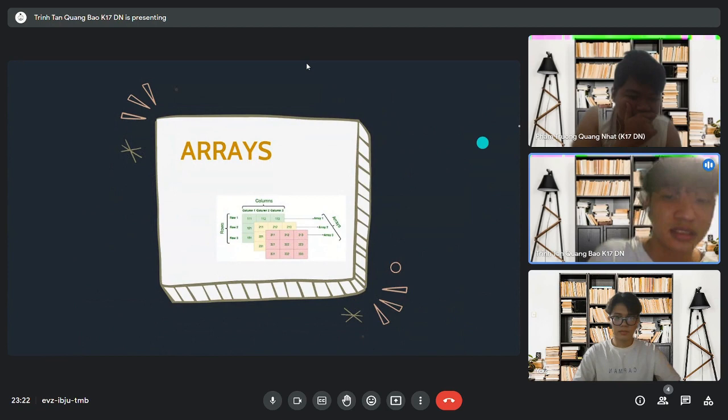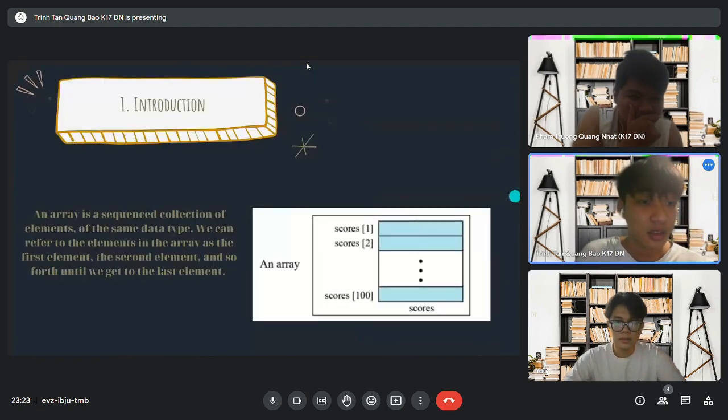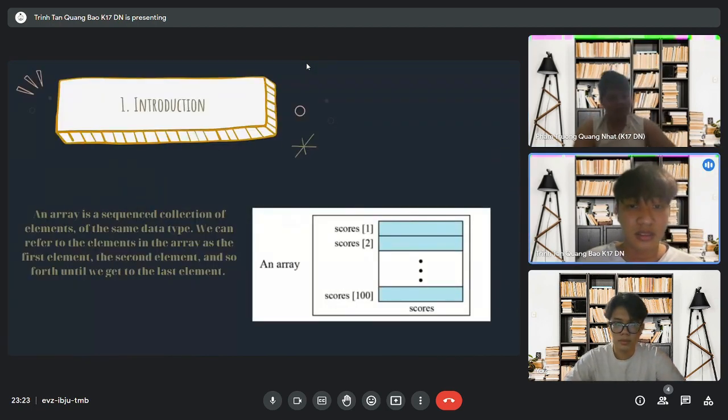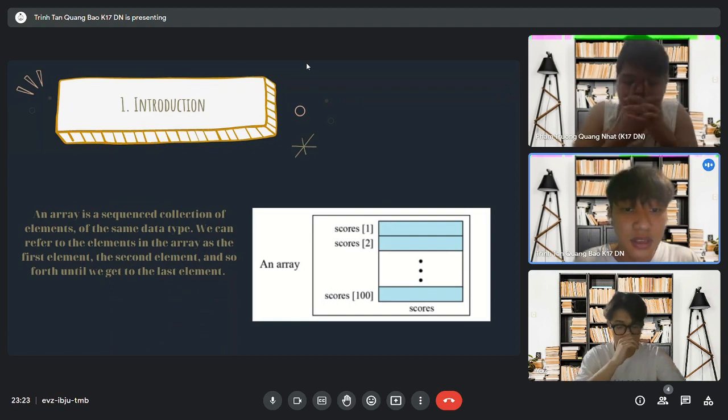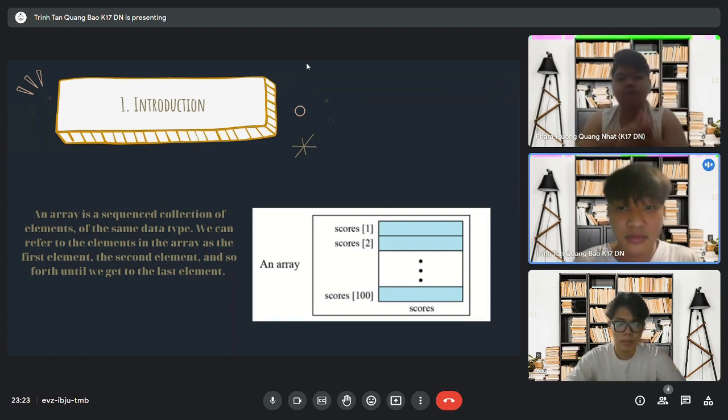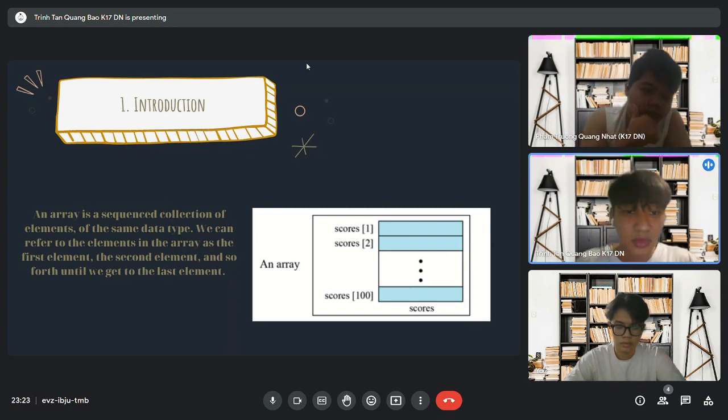First session is array. An array is a sequence collection of elements of the same data type. We can refer to the element in the array as the first element, the second element, and so forth until we get to the last element. If we were to push our 100 scores into an array, we could distinguish the elements as score 1, score 2, and so on.